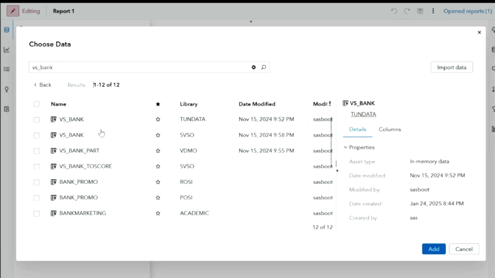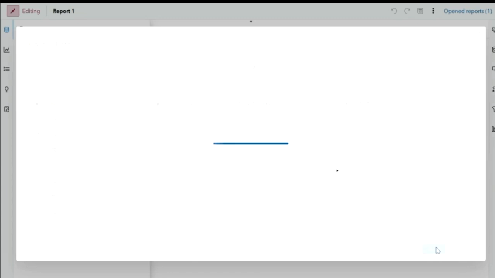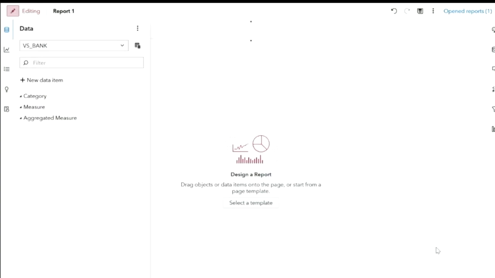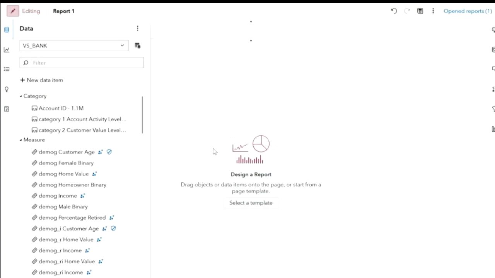Now, there's two tables loaded in here. They're both exactly the same. I'm just going to select the first VS_bank table, and I'm going to add it into Visual Analytics. And then we'll see that the data pane opens, and it basically takes all of the columns and it splits them up between categorical items and measures, or what we like to think of as continuous variables. And I've got a whole bunch of data. I'm going to explain some of the data as we're going along.